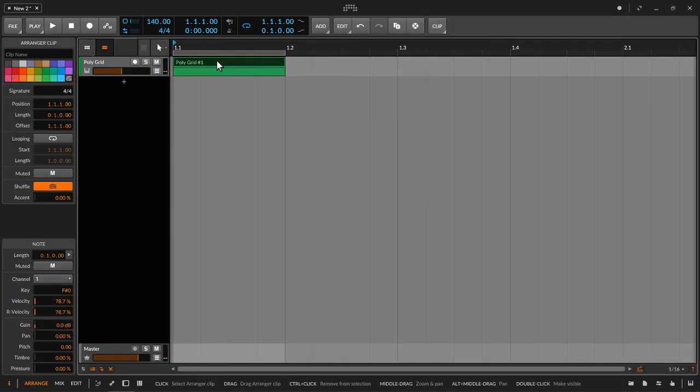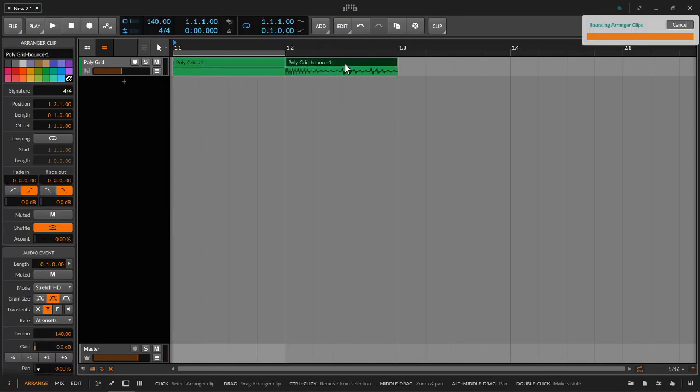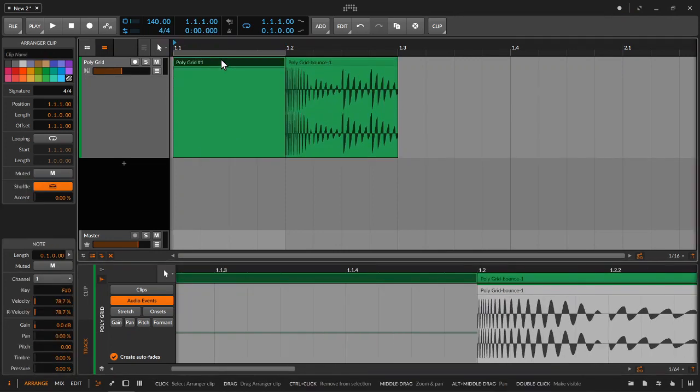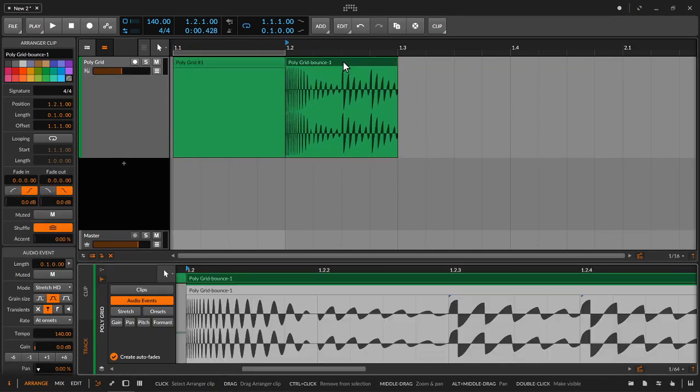And once you have your kick, you can, say, bounce it to audio. By the way, I still have a MIDI here. That's one of the great Bitwig things.